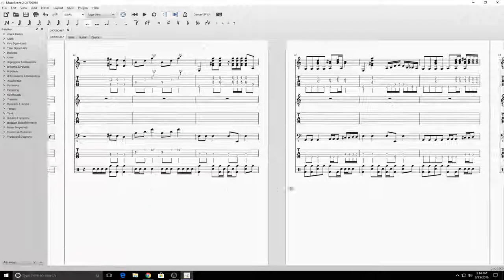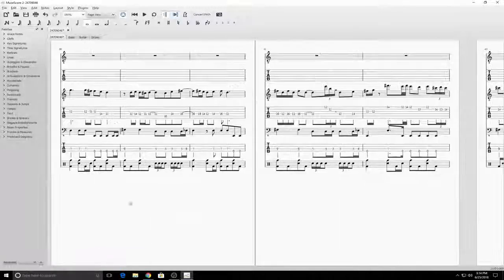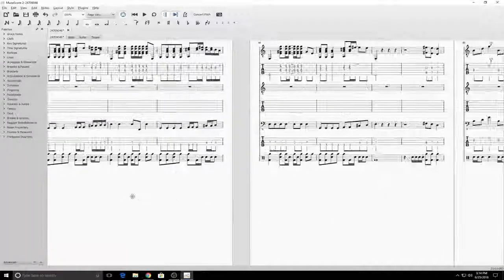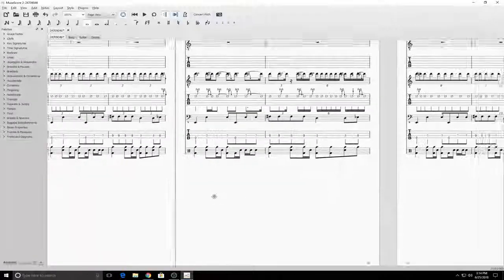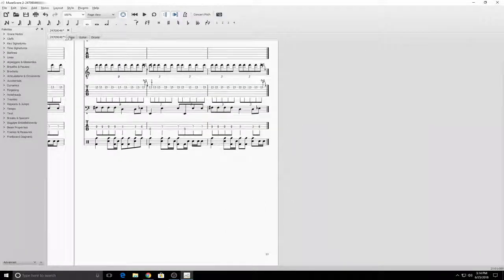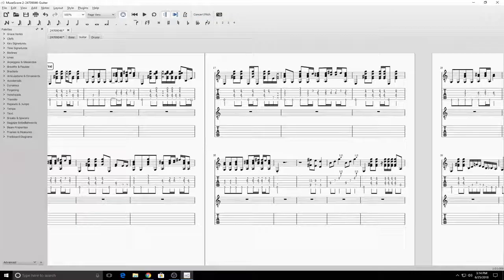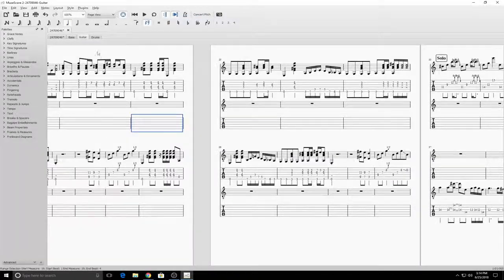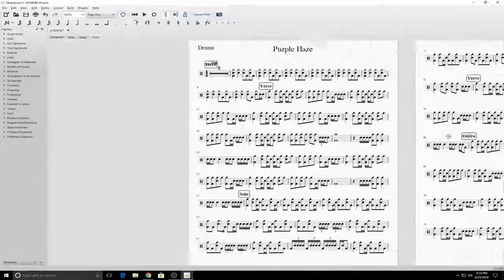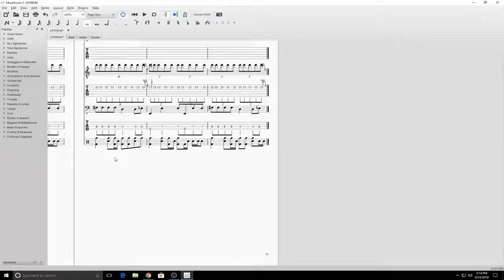Oop, I did not mean to do that. Make sure nothing's wrong in the tabs on the score that you don't like. Obviously, this is MuseScore. You can change it. And everything looks good. I'm not going to look through it. Obviously, I'm not even going to use this. I was just using it as an example for the YouTube video. And yeah, that's basically it for this video.